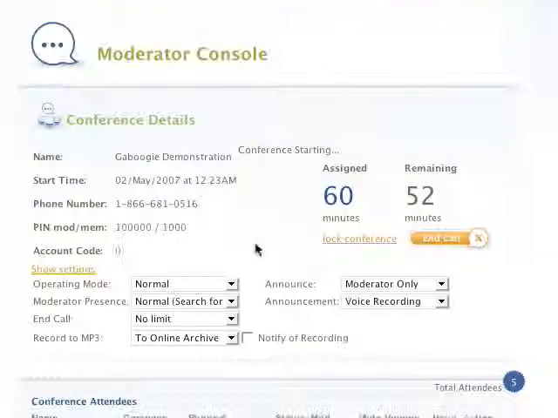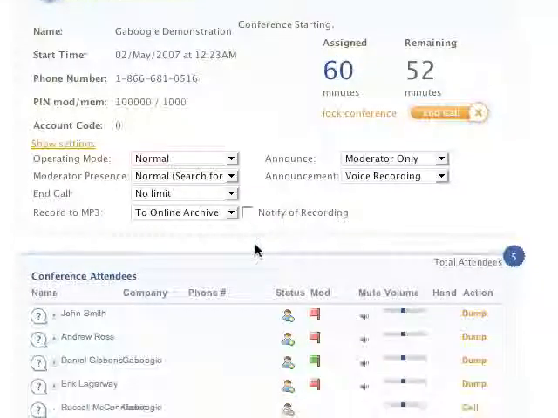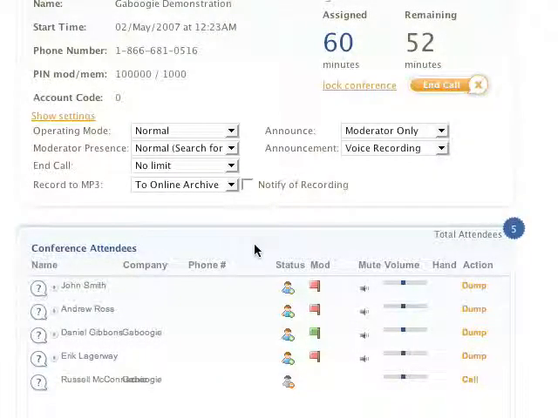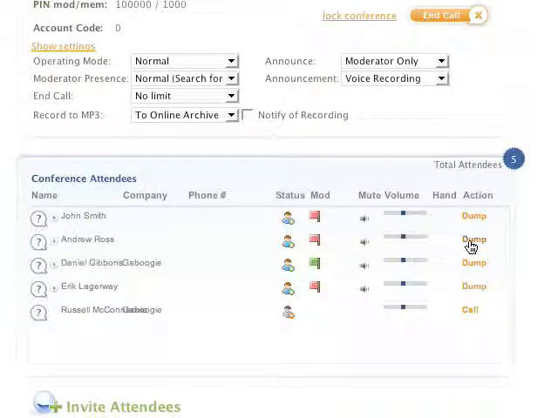And I can either allow my conference to continue to the scheduled time, or I can use the end call option to end the call immediately, or I can also remove additional participants from the call simply by clicking this button next to their name.